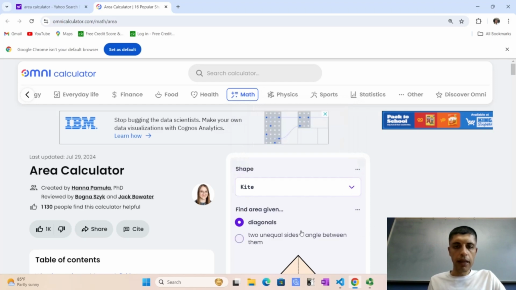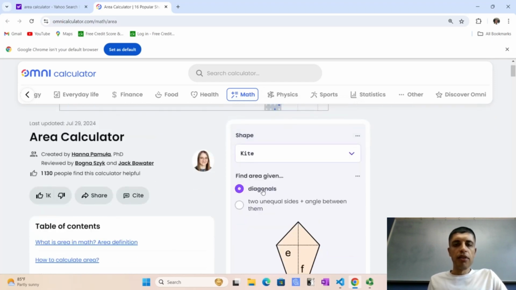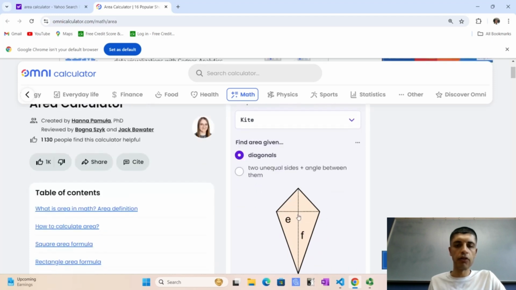So the option is kite, and then we can find the area given the diagonals, or we can find it given two unequal sides and an angle between them. So given two sides and an angle. Given the diagonals, it looks something like this. This is going to be side E, and in her calculator, she asks for us to enter side E and F, and then she computes the area.